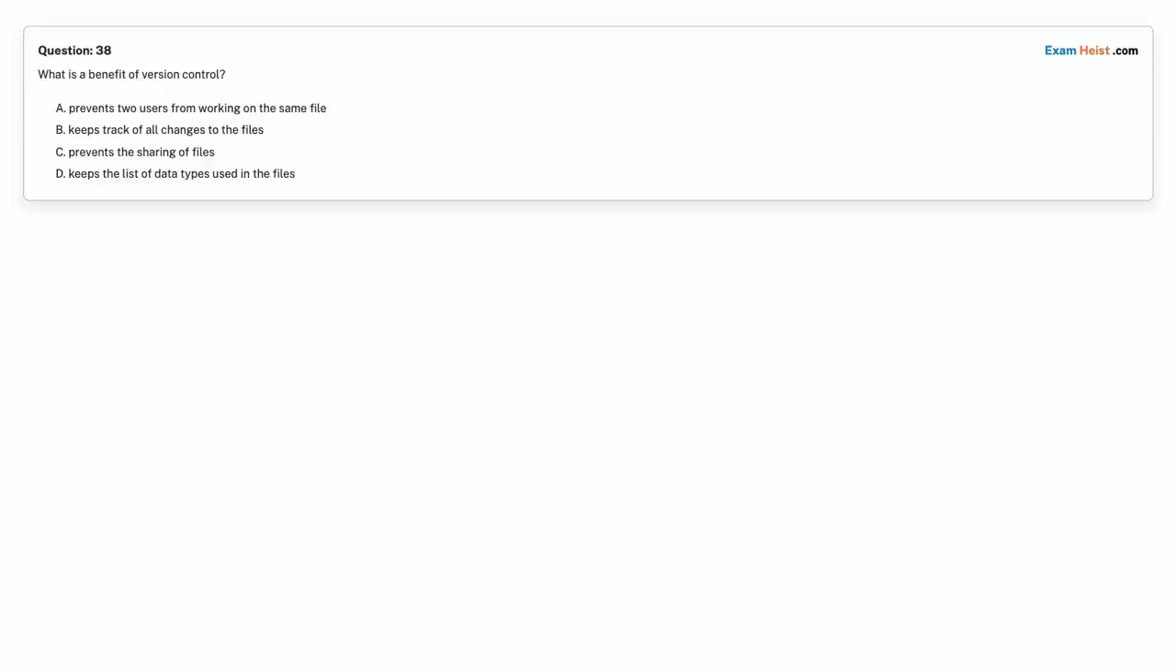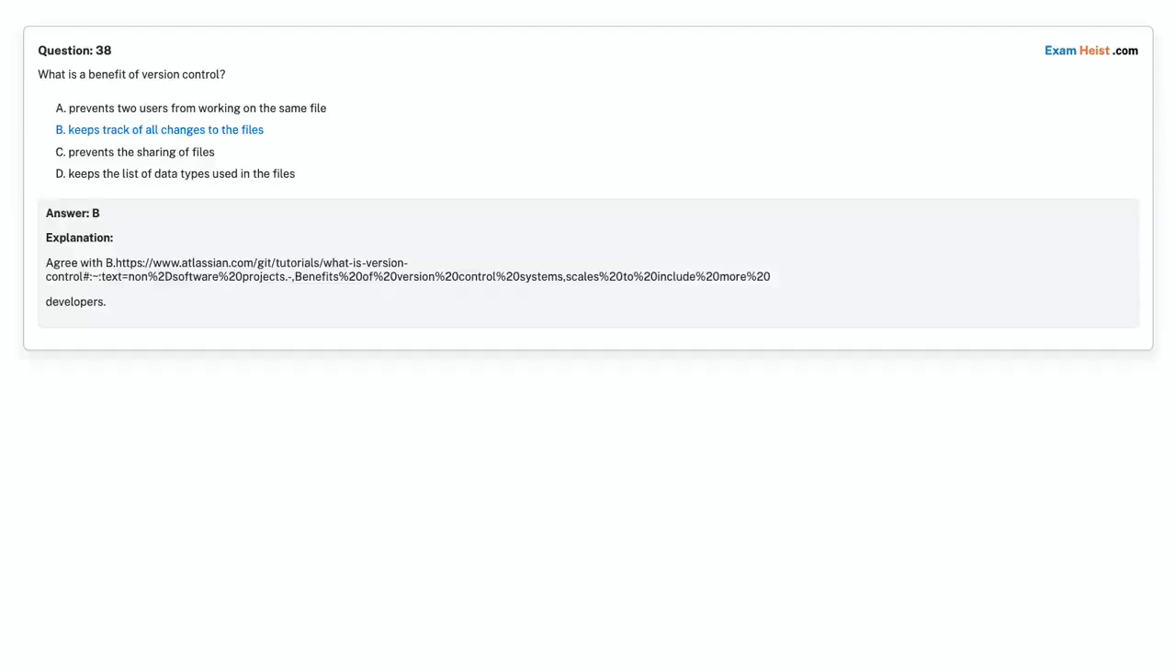Question 38. What is a benefit of version control? Option A. Prevents two users from working on the same file. Option B. Keeps track of all changes to the files. Option C. Prevents the sharing of files. Option D. Keeps the list of data types used in the files. Choose the correct answer. Correct answer is option B, keeps track of all changes to the files.